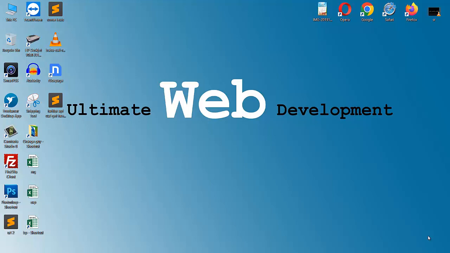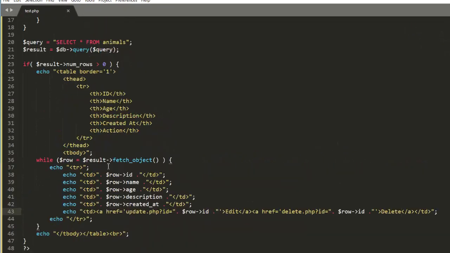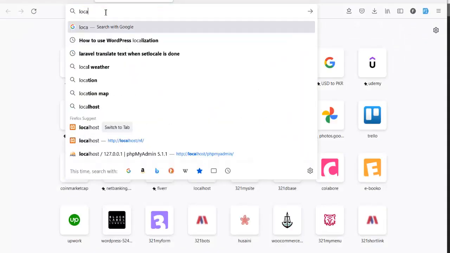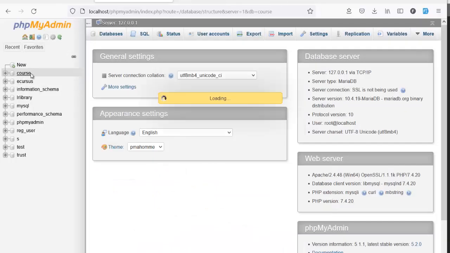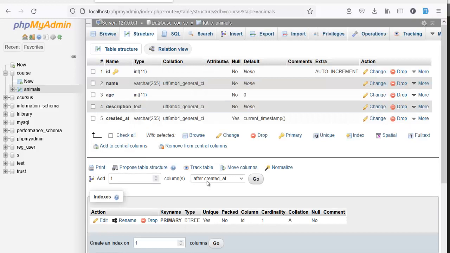In this video, we are going to learn how to upload the image. So let's get started. We're going to start from our previous example where we have a list of animals. So we're going to head over to our MySQL, which is localhost phpMyAdmin. Here we are going to add another column to our table, and this is how you do it.